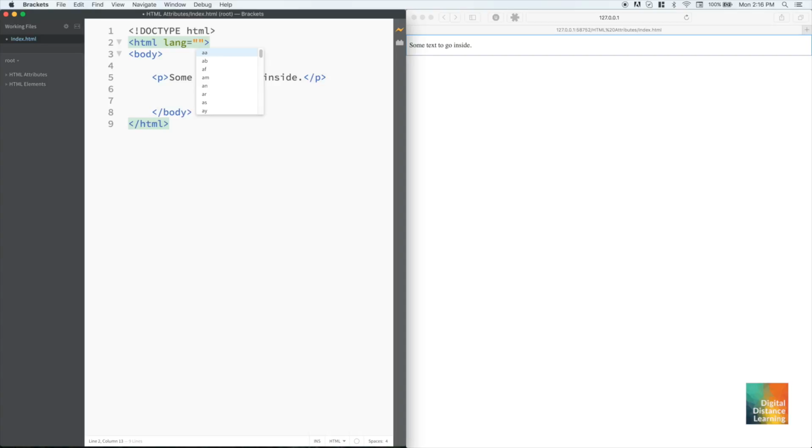For our specific scenario, we know that the document is in English, and we're going to write EN. And as you can see, that's one of Brackets' suggestions for the value. However, we're going to write -US to designate that the document is in US English. And as we can see, this has no real effect on what is displayed. However, behind the scenes, it will help whatever is reading our HTML document, such as a search engine, know that it is indeed in English.